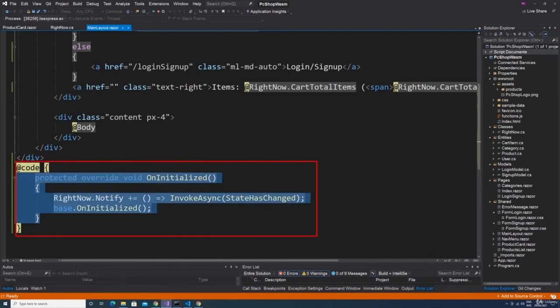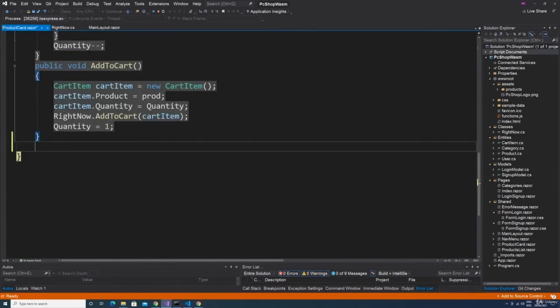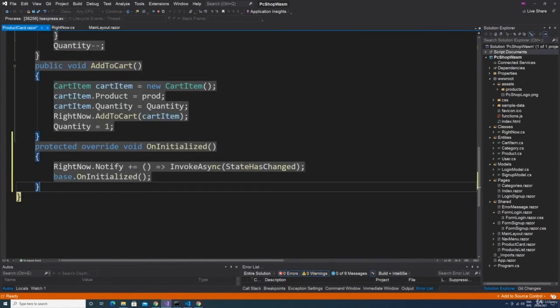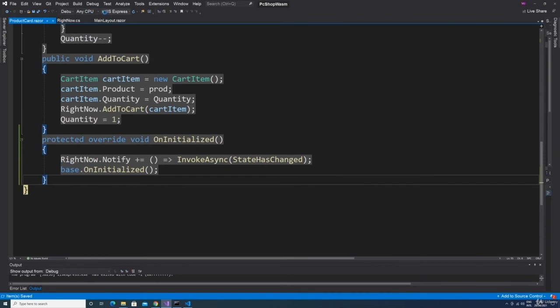Copy this code snippet from the main template. Now insert it into the product card. Run the project again and add quantities.